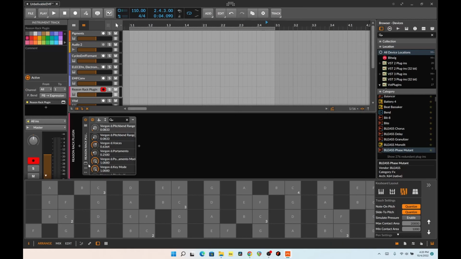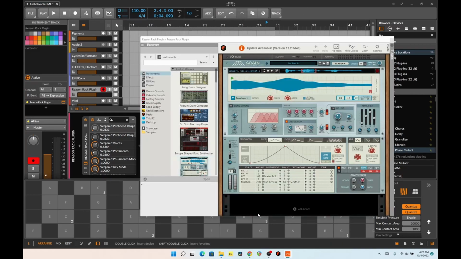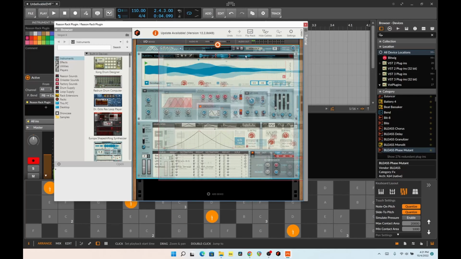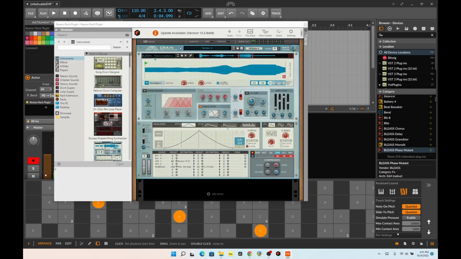Next on the list, I tried my hand at granular synthesis within the Reason Rack. Again, low drone. Needs a volume boost.